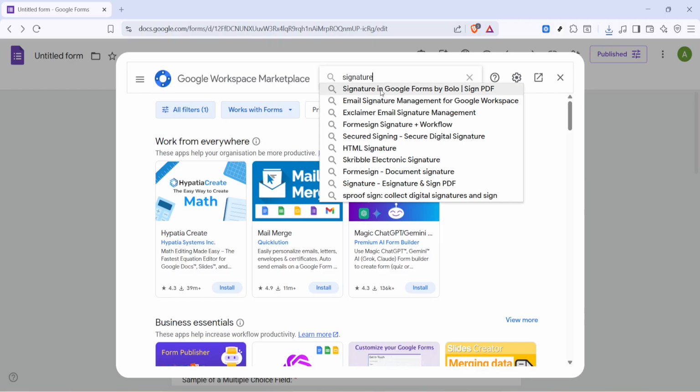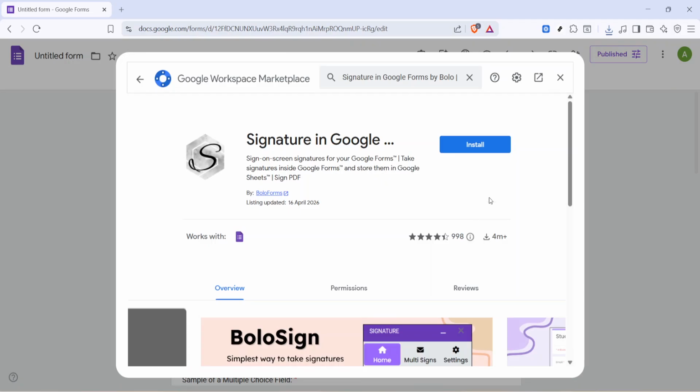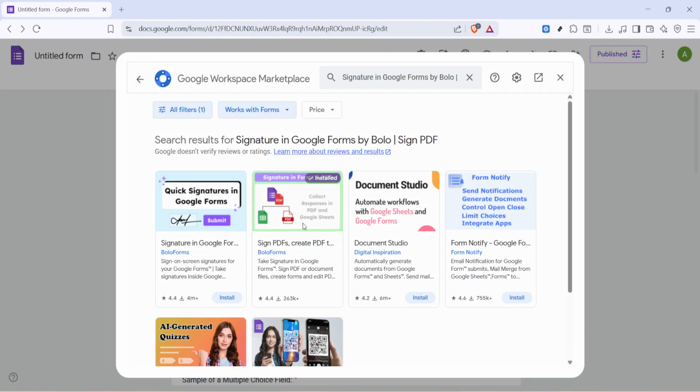Look for the one called Signature in Google Forms by Bolo. Sign PDF and select it. On its listing page, you'll see it presented as Sign PDFs, Create PDF Templates for Signing, Bolo. Go ahead and install it.